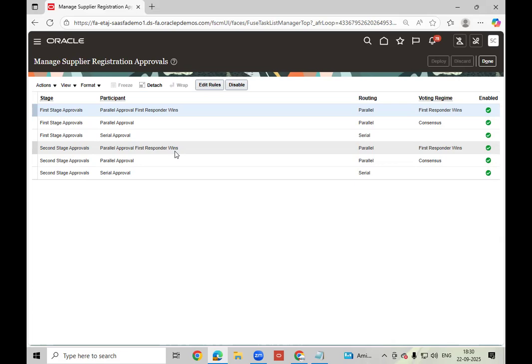Prospective and spend authorized. So here also multi level, how we discussed approvals in purchase requisition. Similarly, here also can perform approval group based, job based, position based, worker based, employee supervisor. So all types, and parallel first responder means parallel consensus. Similarly, we can apply based on business requirement configuration for the supplier registrations. Okay.